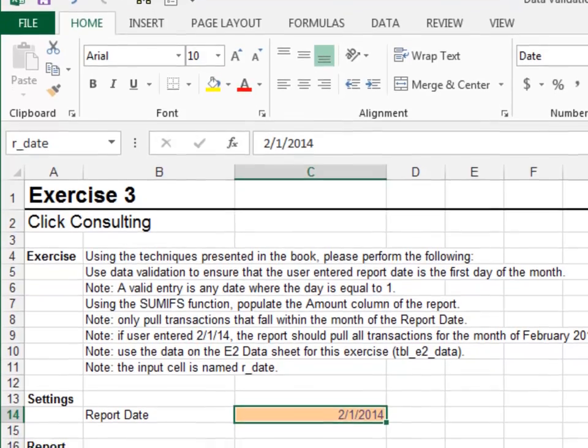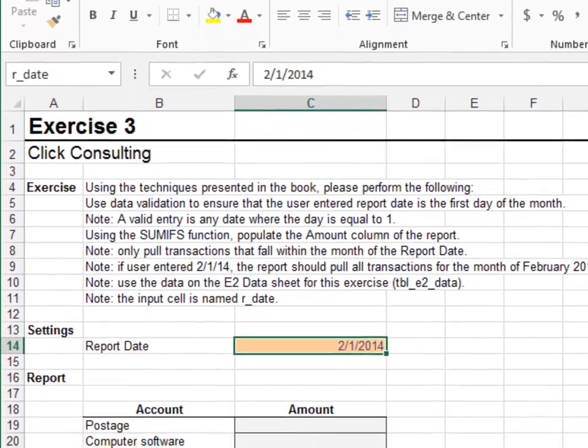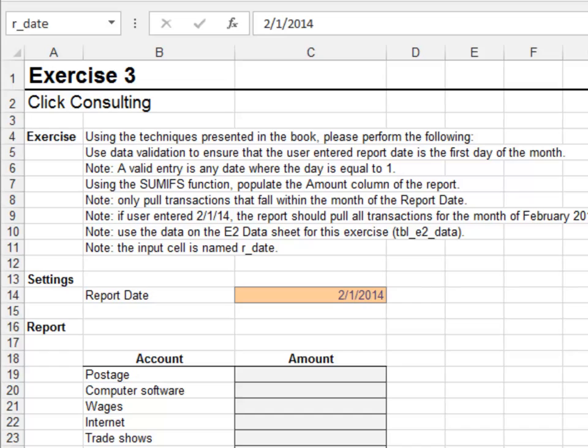Exercise 3. In this exercise, we'll continue to explore data validation by setting up a custom data validation rule. We want to allow the user to enter a report date, but the report date must be entered as the first day of the month. We will write formulas that will compute the report values correctly when the first day of the month is entered.